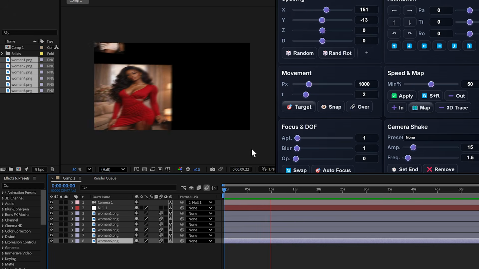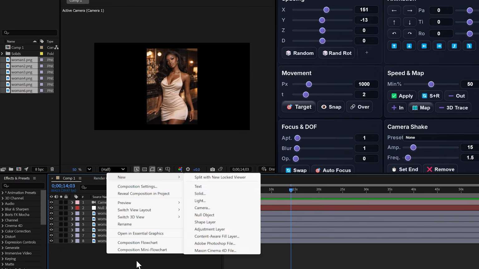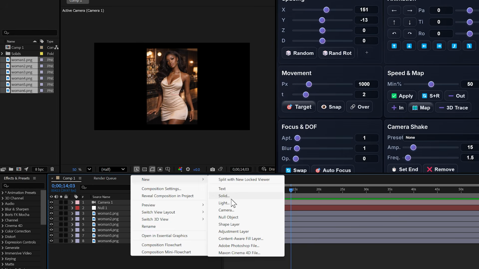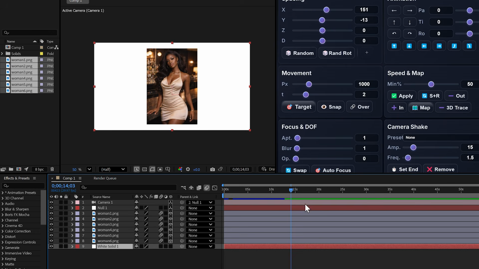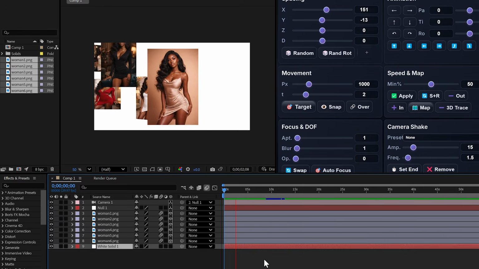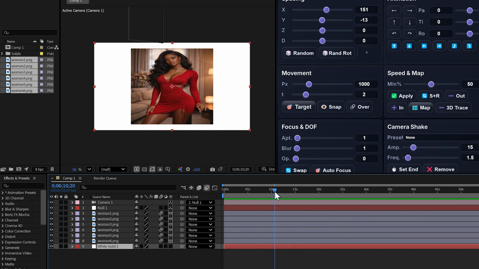Now, I'm not really happy with the background, so I'm going to create a new one. I right-click, go to New Solid, choose White, and click OK. Then, I place that solid layer underneath all the other layers. Immediately, the result looks much cleaner and more professional.